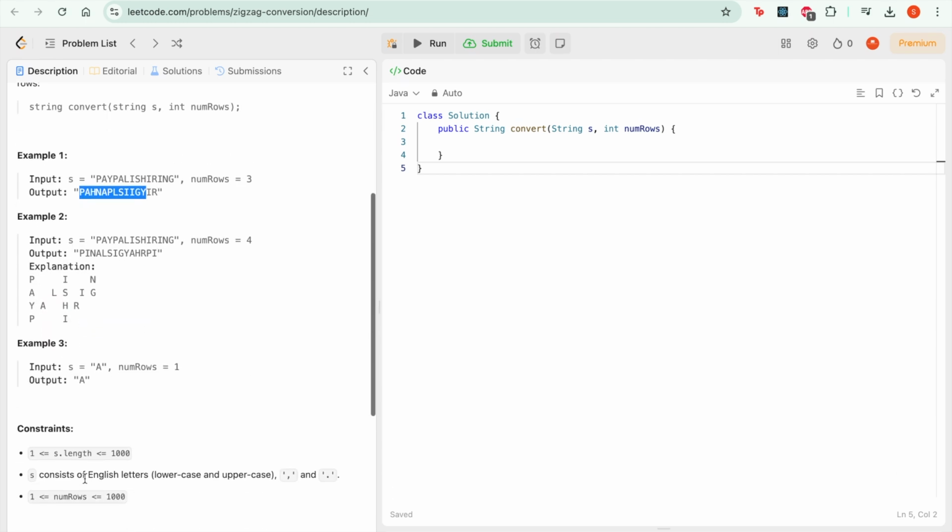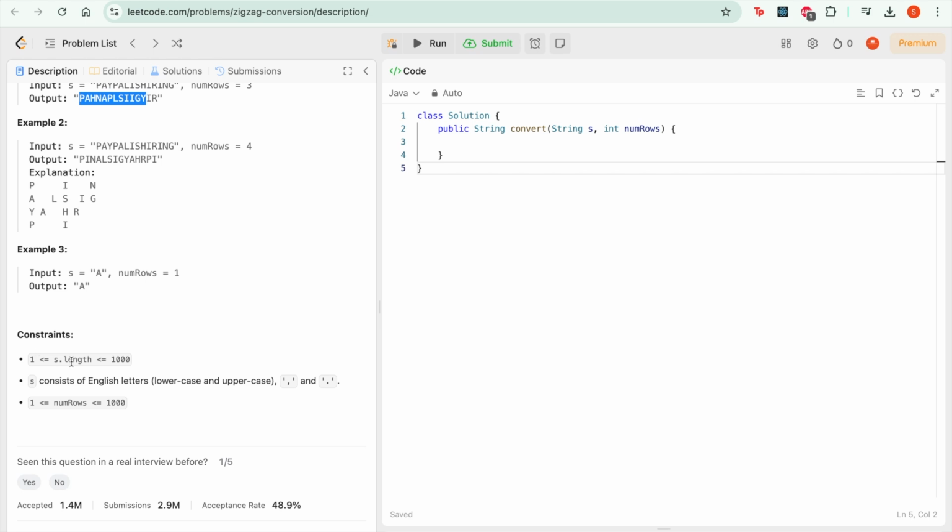So you're also given some constraints. It says 1 is less than or equal to the length of the string, which is less than or equal to 1,000. And then the string S consists of English letters, lowercase and uppercase, and then a comma and a full stop. And then the number of rows is going to be between 1 and 1,000 inclusive.